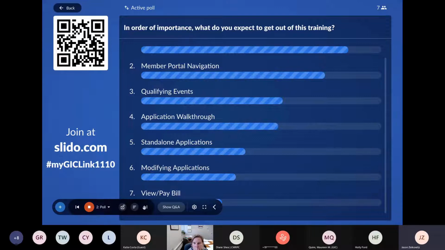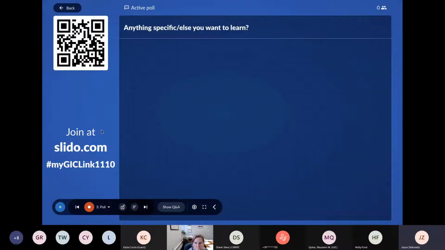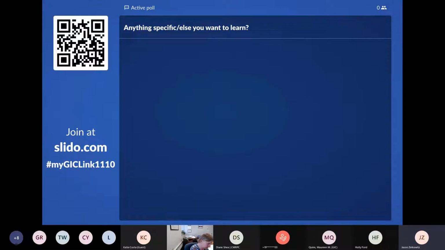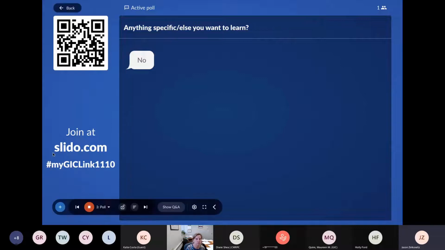Okay, and now let me just ask if there's anything specific or anything else you want to learn. There's a last question before we get into our demo. You can put your answers in here, and I'm going to reference this at the end of the demo. I'm going to keep the screen up on your Slido. On your phone, you can propose anything at any time. If there's anything not mentioned that you want to make sure is mentioned, you can put that in any time. Let's go ahead and get started with our demo.